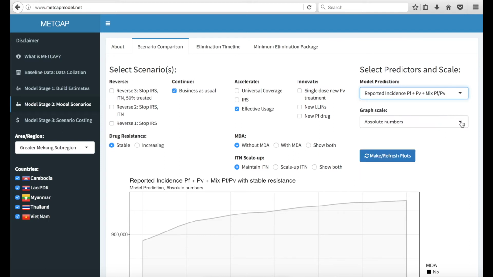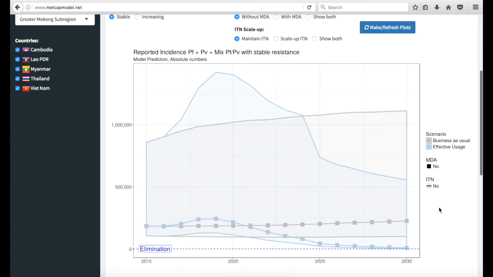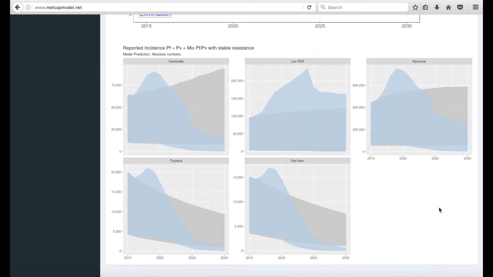The user can also select the graph scale in which to view results, either as absolute numbers or on the log scale. Let us select absolute numbers. Once all selections have been made, click on the Make or Refresh Plots button. We now have a plot for all countries in the Greater Mekong subregion for the scenarios selected. Scrolling down produces individual country plots.